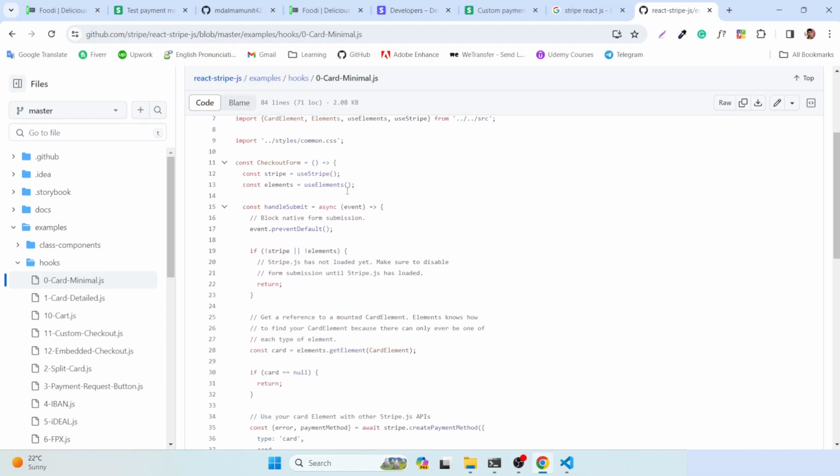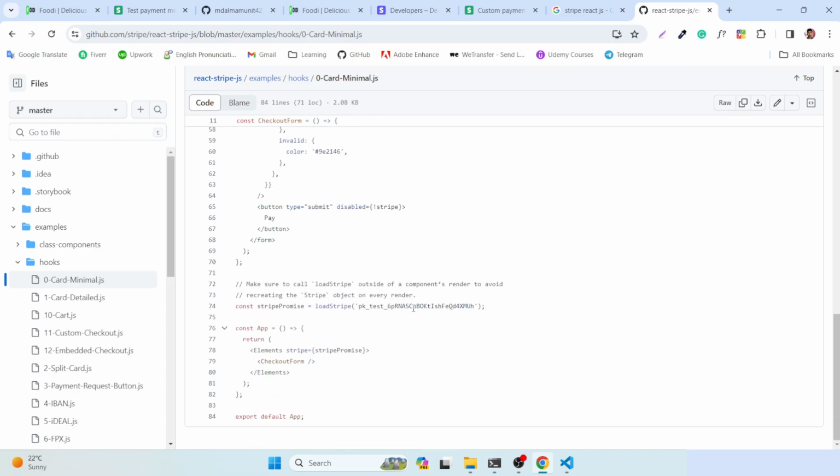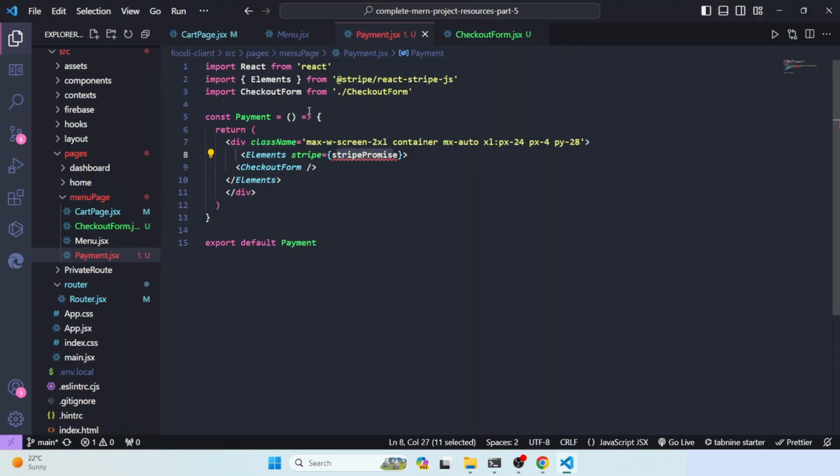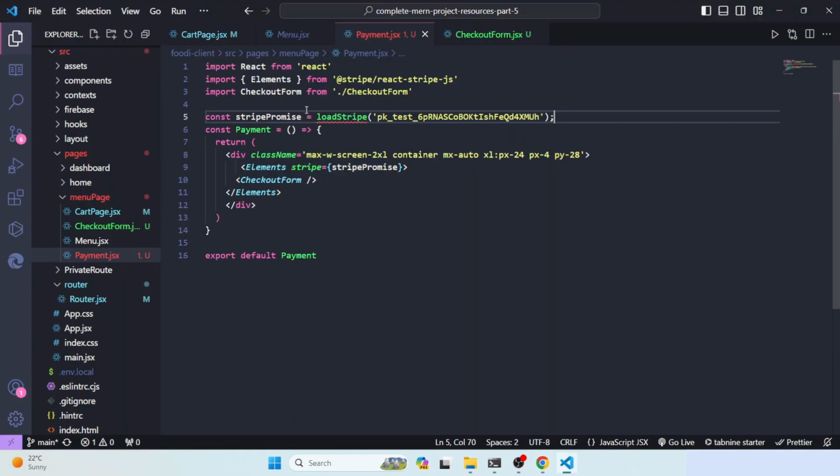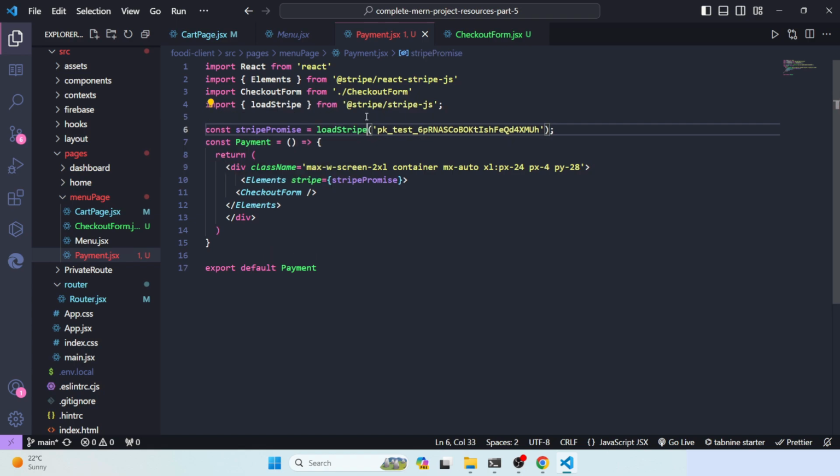You can see here actually. So these components, after this you can see here there is a stripe promise. You can just copy the stripe promise and paste it at the top. So we will have to import loadStripe. Actually this is the key for the stripe promise.